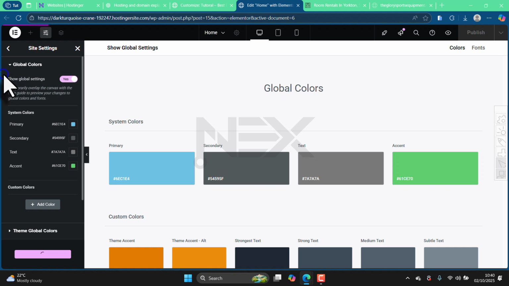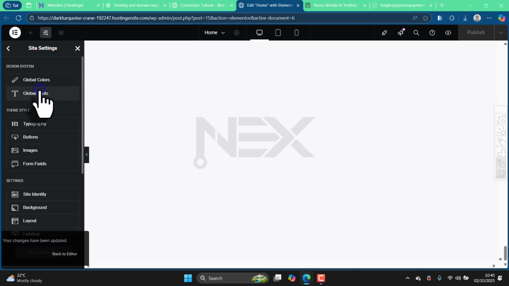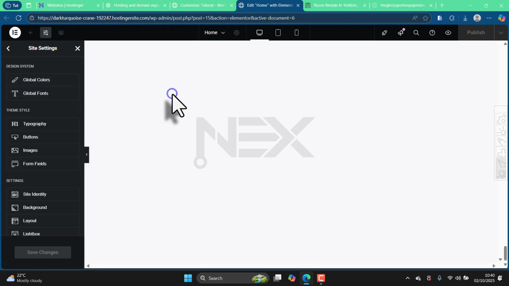So the global font, you can also set your global font for your text, for your buttons, for whatever. This is just to make your work faster. Instead of setting it one by one, you set everything at once. So when you create a button, it automatically comes with the global font and the global color. You can set your site identity here too, which is the same thing we were doing.